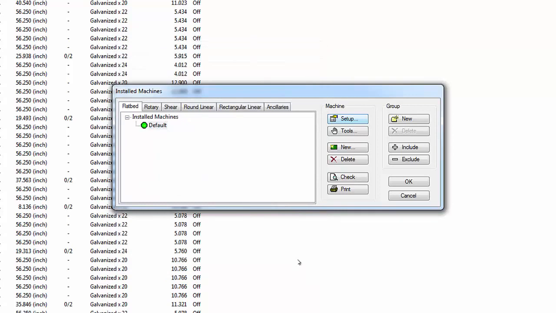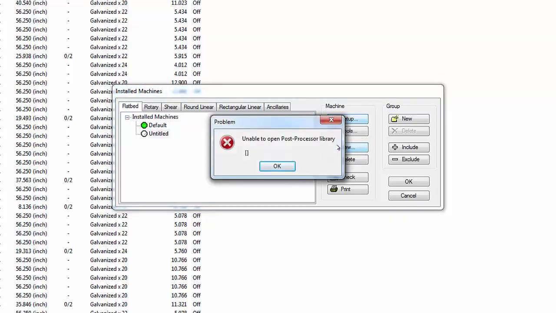The default configuration is still highlighted. Select the Install Machines group listing above it. This deselects the default configuration. Click the New button to create a new flatbed machine configuration. A problem dialog appears warning that it cannot open the Post Processor library. This is because a Post Processor file has not yet been selected for the newly created configuration. Ignore this warning and click OK.